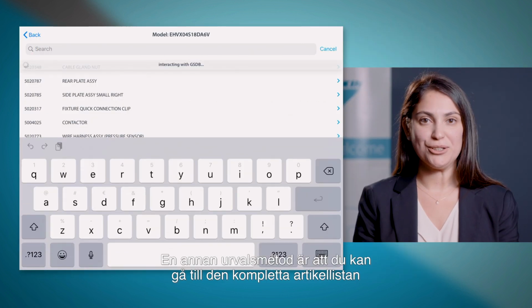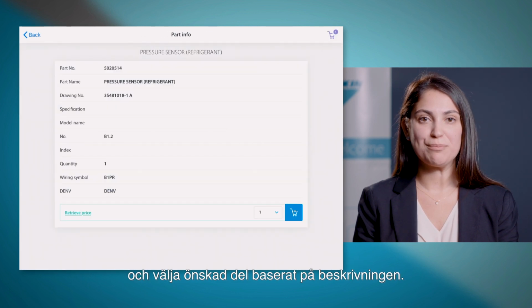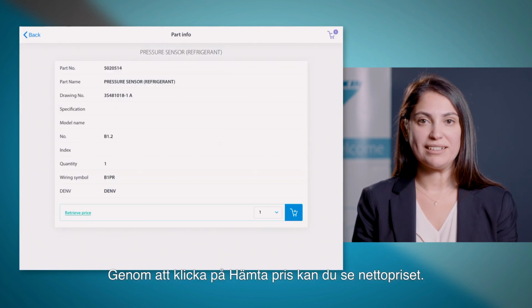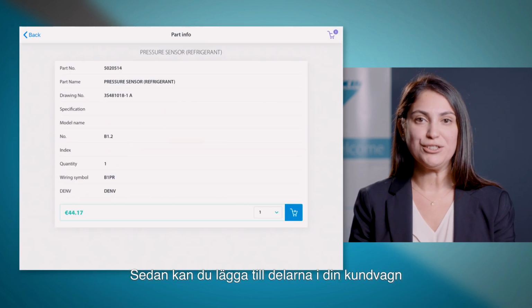Another selection method is that you can go to the full parts list and select the needed part based on the description. By clicking Retrieve Price, you can already see the net price. Then you can add the parts to your shopping cart.